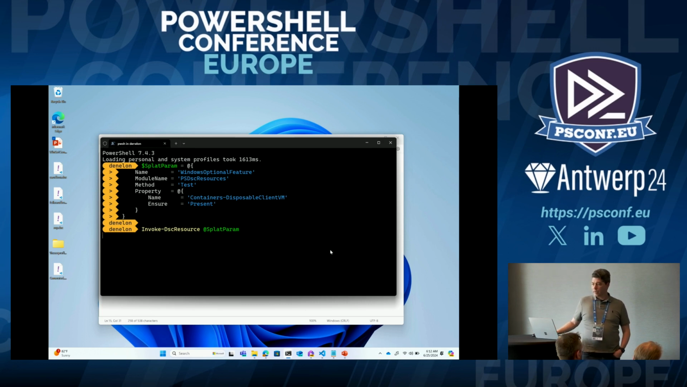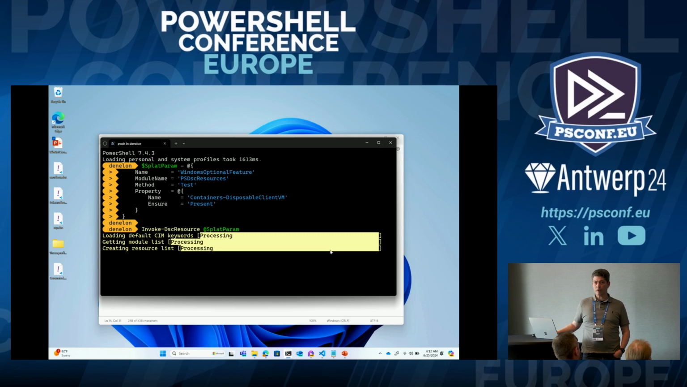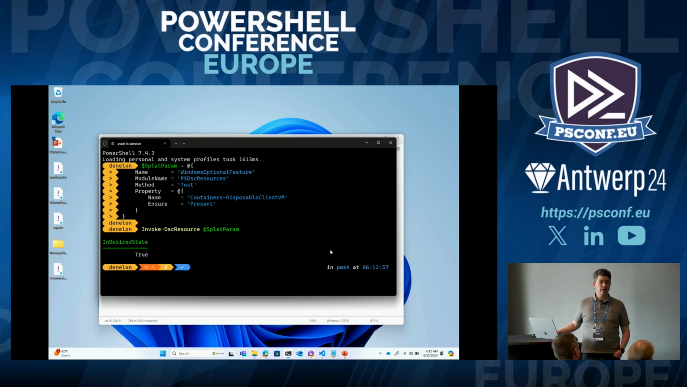So this should come back and it should tell me that it's true, that I have the disposable client VM service enabled. The next thing I'll show you, I can't do this one in PowerShell yet because I'm going to use a URL to start a configuration for the sandbox. I don't know if that's going to finish before we're done talking, but hopefully it will.